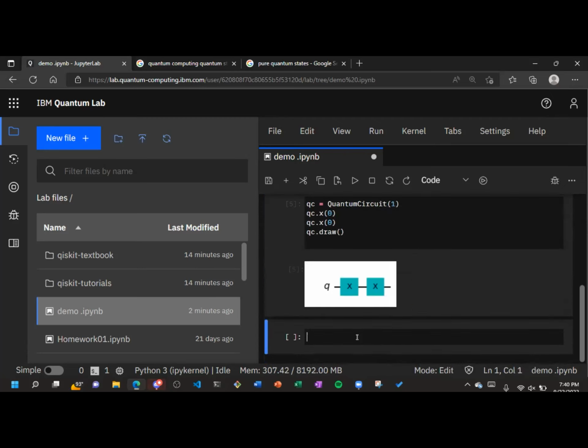In this new cell, we're just going to put plot Bloch multivector. So what you guys are going to see is what's known as the Bloch sphere. The Bloch sphere helps us to visualize quantum states using a three-dimensional unit sphere. The extra axis is the complex axis. So we have an x-axis, a y-axis, and also a complex axis.